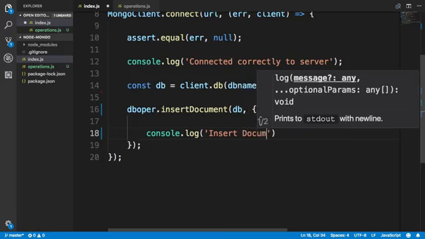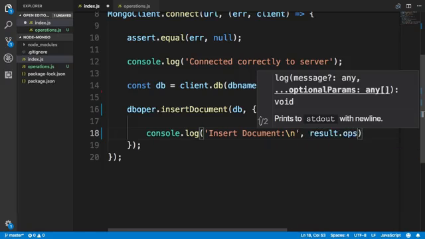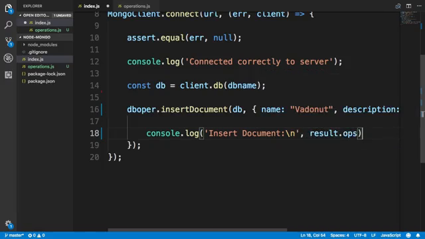We'll say insert document \n, and we will say result.ops. The ops tells you the number of insert operations that were carried out. So this is another object that is going to be on the result JavaScript object that is passed back in as the parameter. And so I'm just going to print out the value. So that'll give us some information about what has happened there.